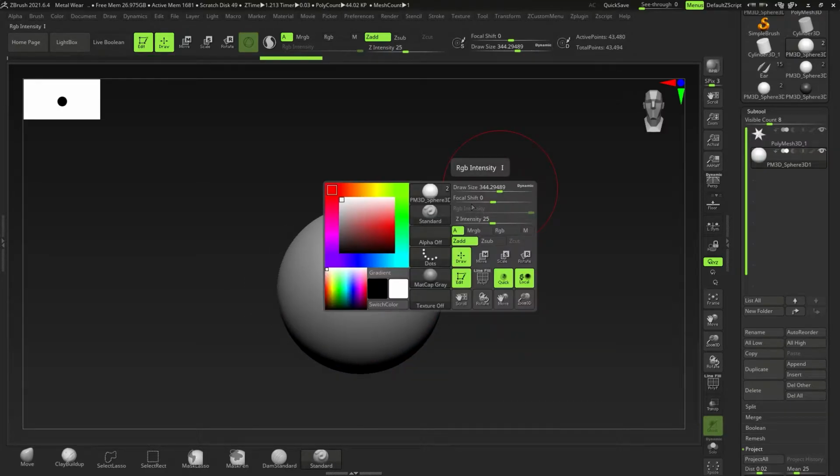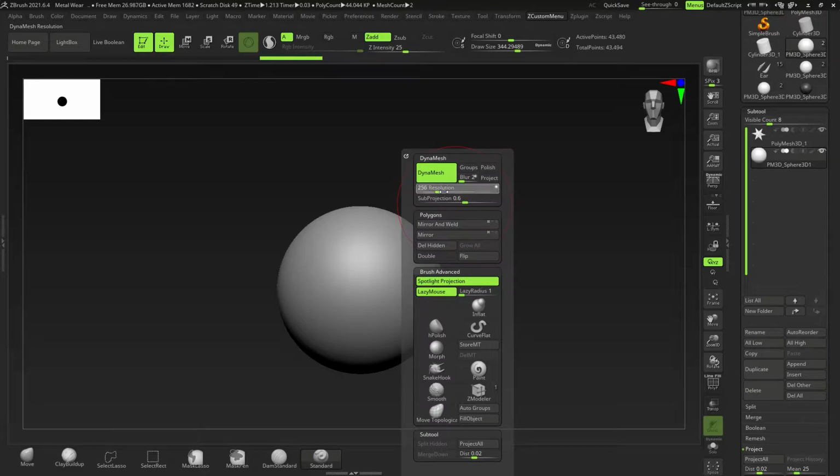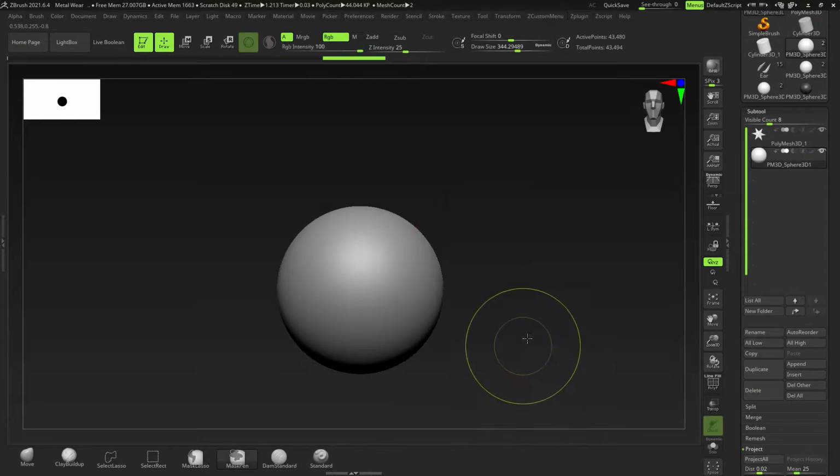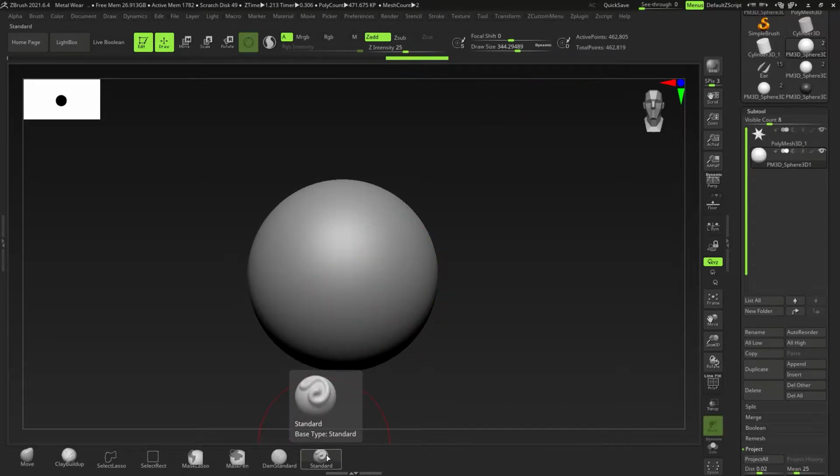Okay, so we're just going to go over to dynamesh this thing. Okay, bump up the resolution. Okay, and just smooth it out. Okay, we've got about 442,000 points. That's not too bad. We're going to go to standard brush. Okay, this is going to be the magic brush that we use.